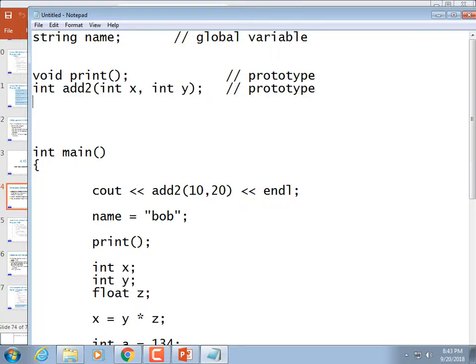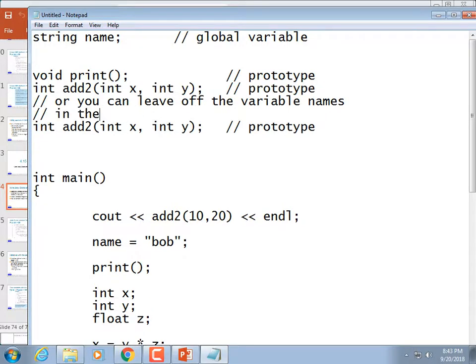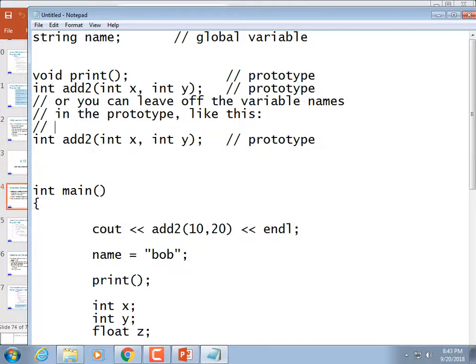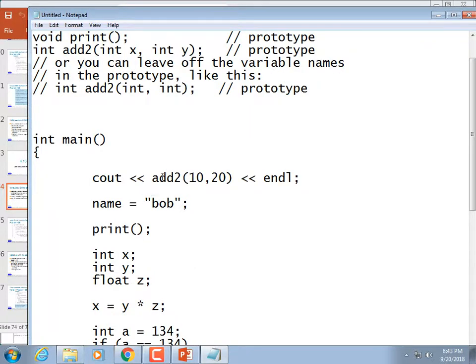So now that I've done that, I'm going to put a comment to the effect of, you can leave off the variable names in the prototype, like this. Right, just leave them off, because the compiler doesn't care at this point what the parameters are called. It just needs to know that it accepts two ints. And that tells it that.